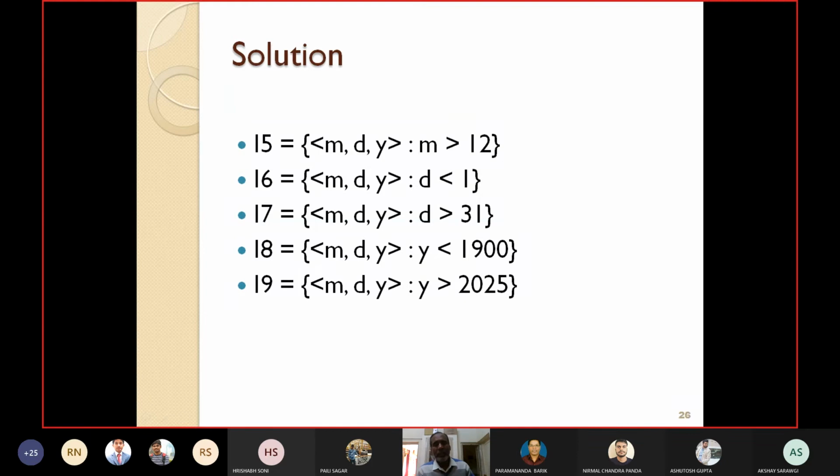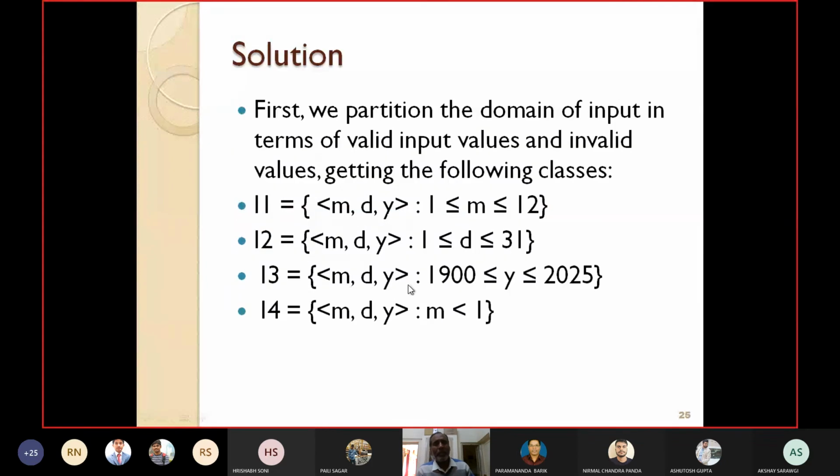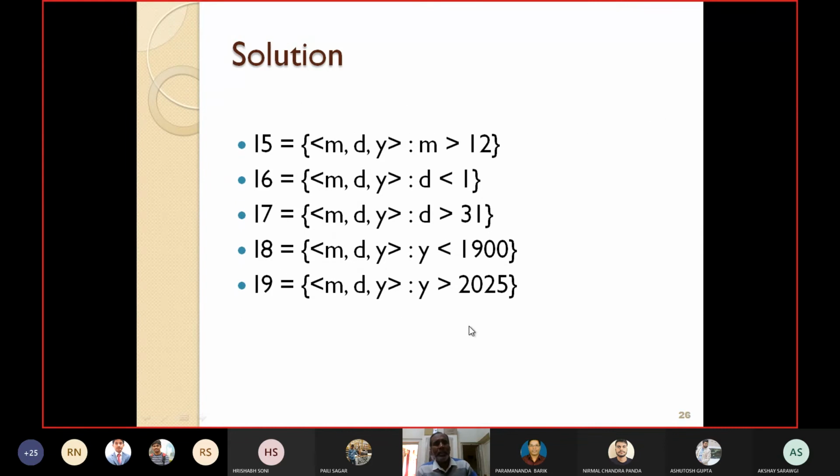Here M is less than 1 in I4, in I5 M is greater than 12, in I6 day is less than 1, in equivalence class I7 day is greater than 31. In I8, year is less than 1900. In I9, year is greater than 2025.